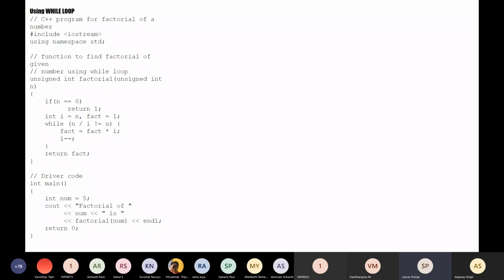Yeah, this is using a while loop. Nothing much to understand about it. You can use a for loop too. So I'm skipping this slide. Okay, so this was about iteration, and thank you.